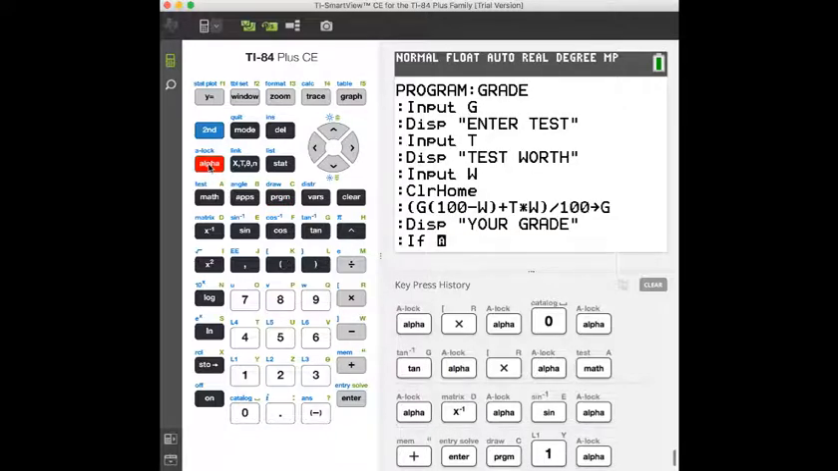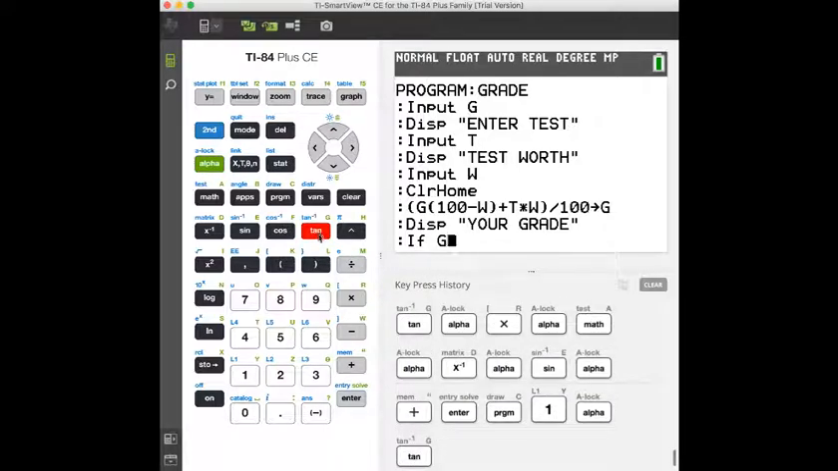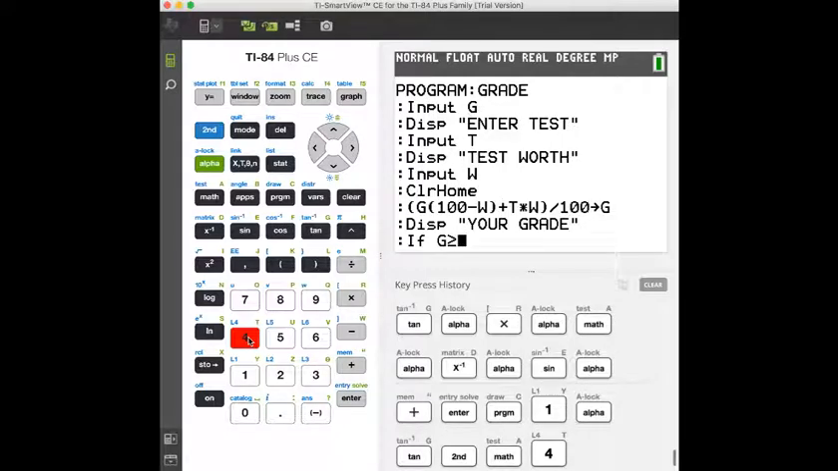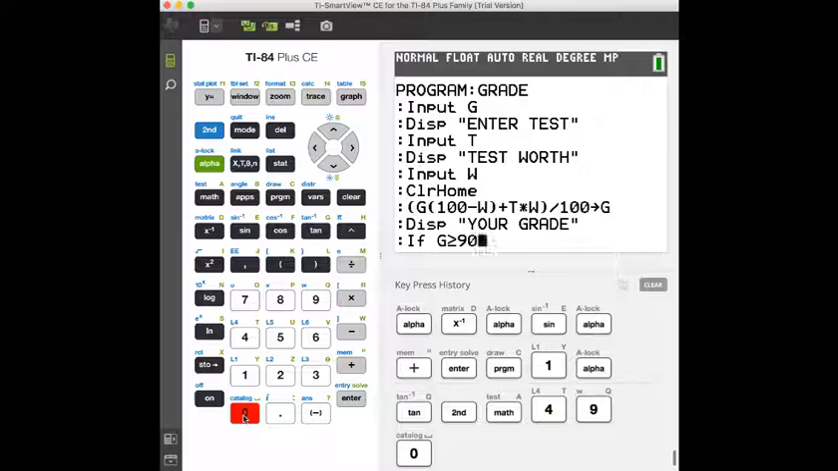we're going to figure out what G is. So alpha G, if G is, so we need some logic, second math. If G is greater than or equal to 90, we're going to just break these grades up into A, B, C, D, and F. If you want to take a lot more time, you can break them up into the pluses and minuses. That's totally fine, but I want to do this somewhat quickly.